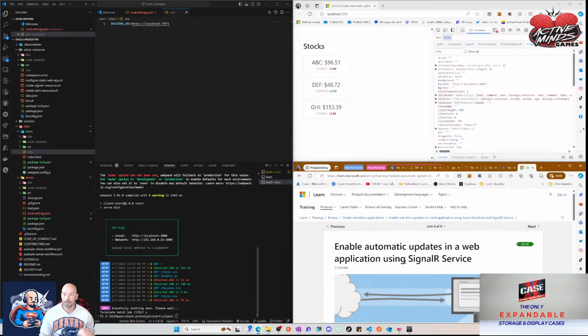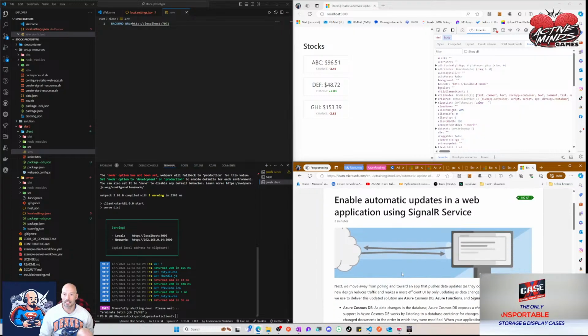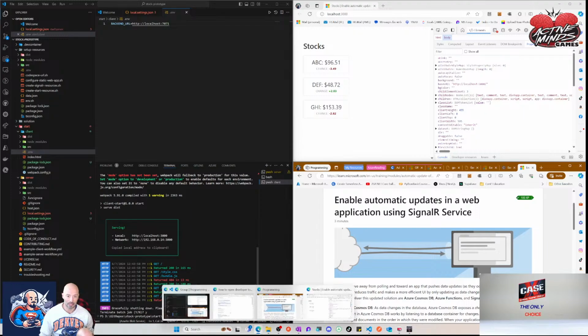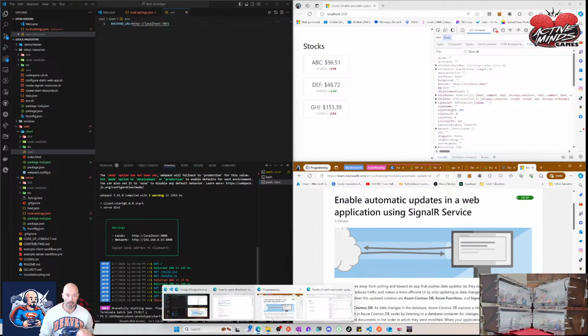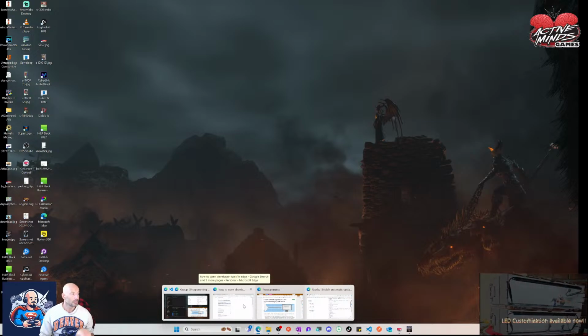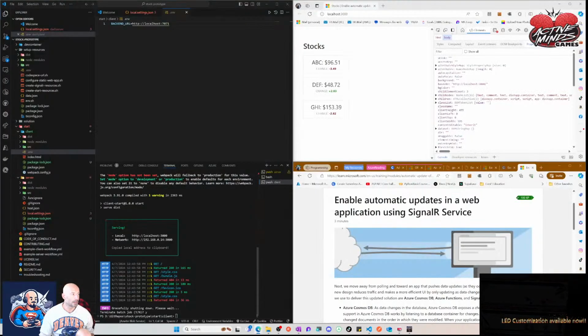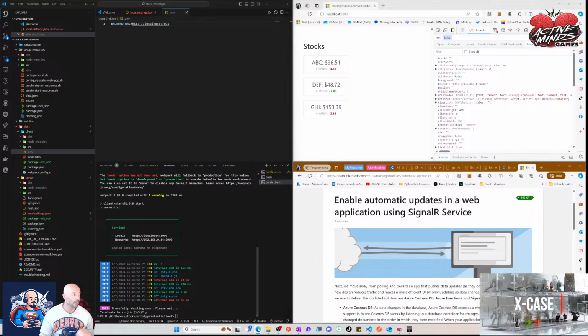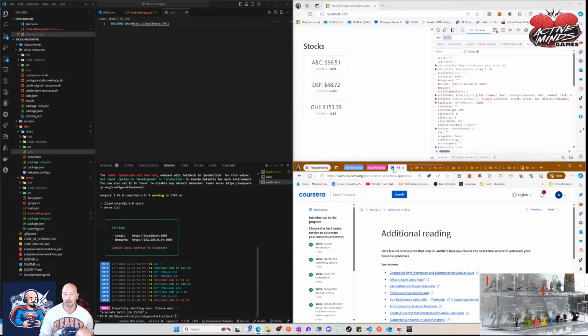Enable automatic updates in a web application service, SignalR. So we're going to try to do this in a little bit different way. We're actually going to do some stuff, I think, now, other than just watching that. All that part of the class was visualizing the problems with that method. Constant polling of the source code, which is not great. It's inefficient, to say the least.